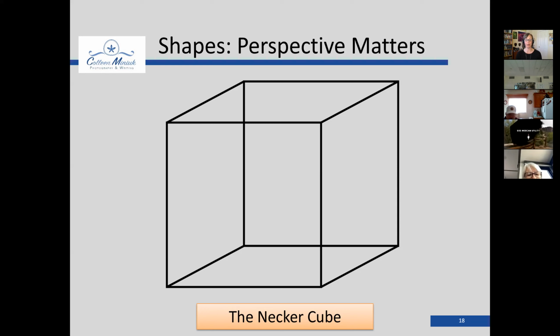This is an optical illusion called the Necker cube. This is just a bunch of lines. There is no three-dimensional cube here, although our brain perceives that there is. That's the Necker cube illusion. I'm going to come back to the Necker cube illusion later when I talk about tonality.